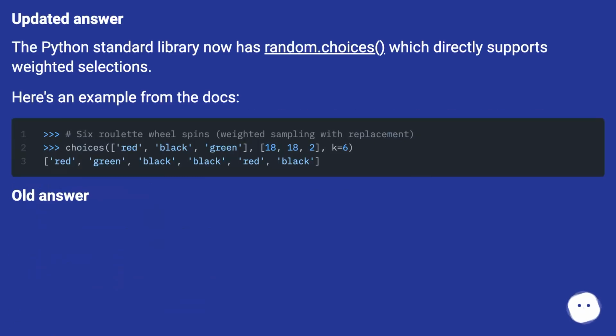Updated answer. The Python standard library now has random.choices, which directly supports weighted selections. Here's an example from the docs.